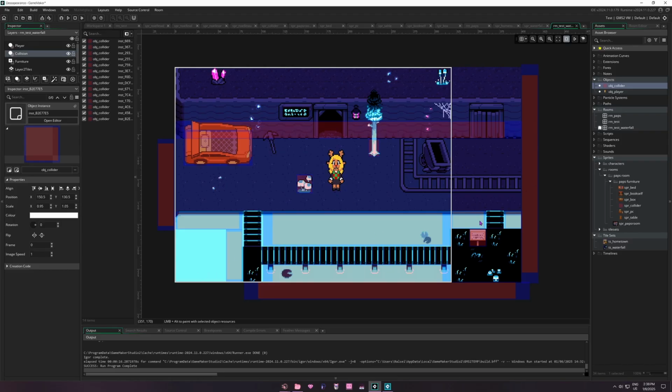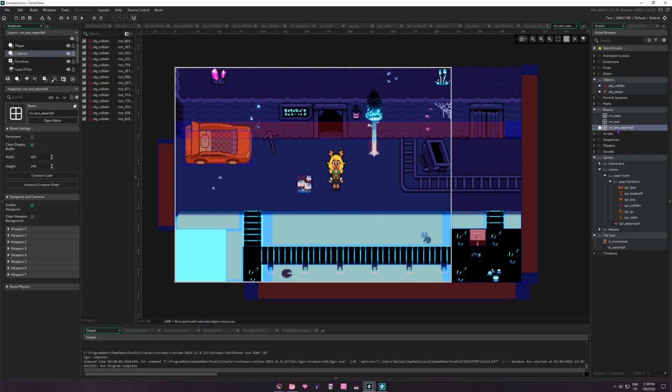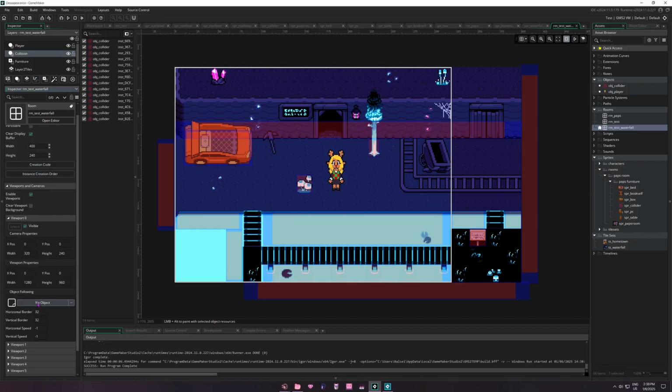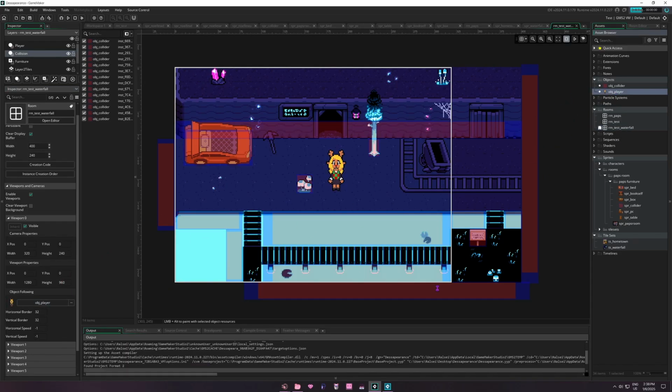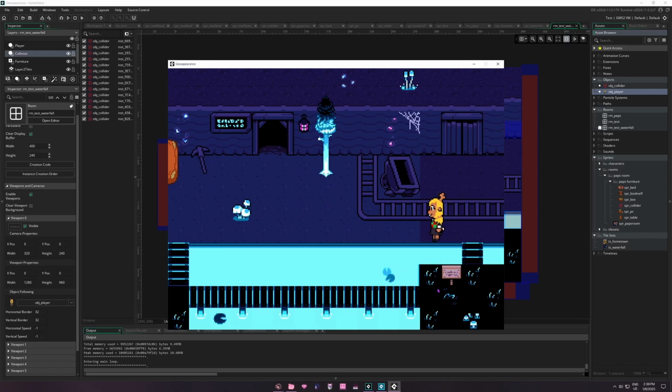And when you do end up making bigger rooms, you'll notice I started going over here. The camera doesn't follow. Very easy fix. You just need to make sure you have your room selected. You wanna go to your viewport 0, and then for object following, you can just drag your player object right there, and it should follow. So if you go over here, it will follow.